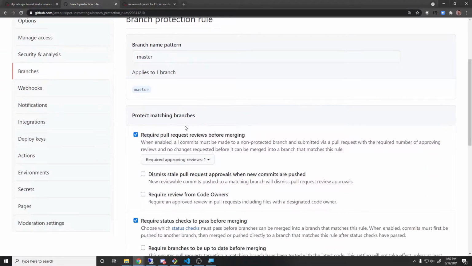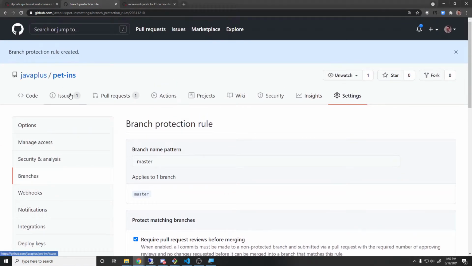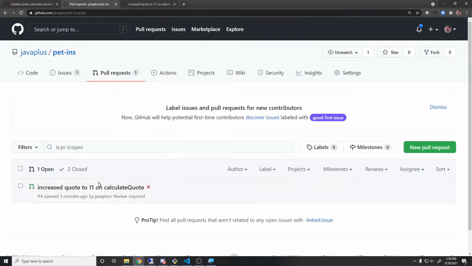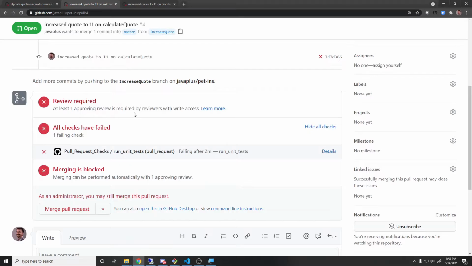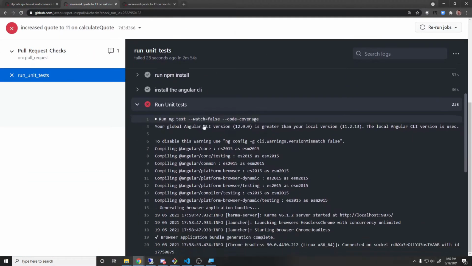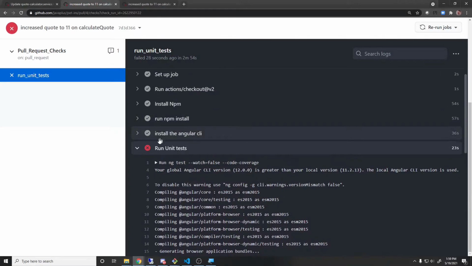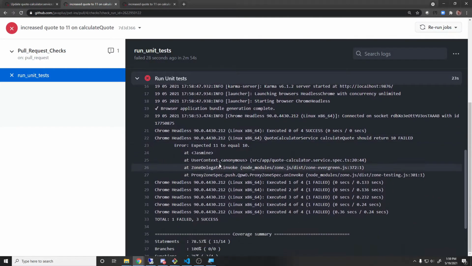All right. So now any pull requests will have to have a review and have all the checks pass. And if you see here, hey, my checks failed. Why is that? Well, it's kind of cool. I can go to the details, and this is using Git actions, and I can see in the step of running the unit test that there's a failure.